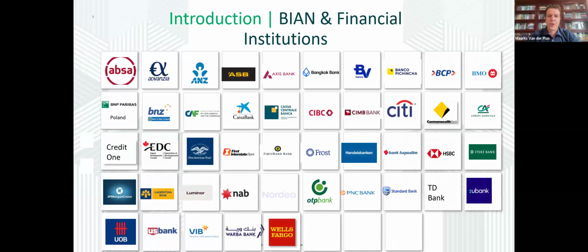And if we then have a look at who these members are, we're first going to see the financial institutions that are the BIAN members. So these are financial institutions from all over the globe. We see here Absa Bank from South Africa, such as Standard Bank. We have financial institutions from the Middle East, such as Warburg Bank. We have the US banks, such as JP Morgan Chase and Wells Fargo. BCP from Peru. We have Canadian banks, such as BMO. Jyske Bank from Denmark. So all over the world, BIAN is represented by the various member organizations.